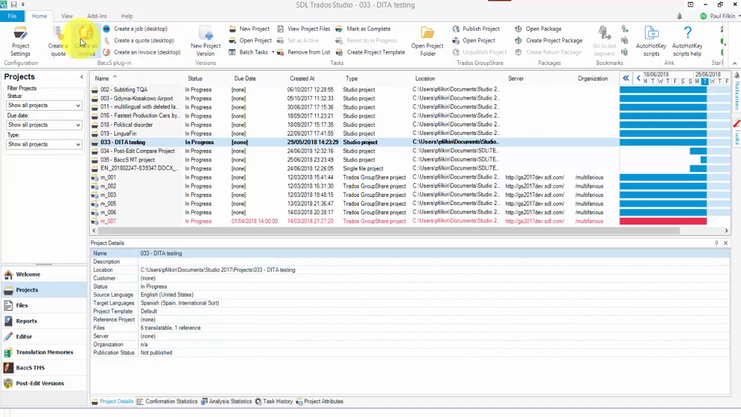The two that are relevant to you, if you're using the free version, where you don't need the BaccS application to be installed at all, are the create a quote and create an invoice. And when you click on either of these, they will take you straight to the page for creating a quote or an invoice based on whichever project you have selected at the time. So I'm going to start off with that and just show you how easy it can be from here.